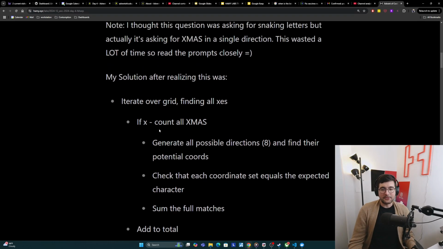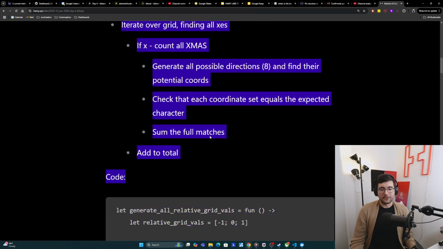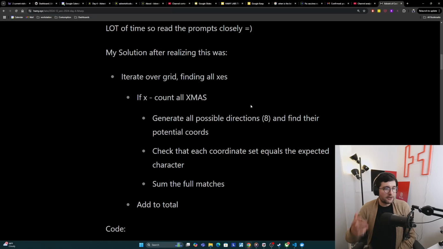Then what I do is generate all possible directions, so it's going to be 8: all the diagonals and all the verticals and horizontals. Then I find their potential coordinates, which is maybe a little confusing, but I wanted to try this approach out. Then I check if the coordinate equals the expected character. At the end, I sum all of the matches from the 8 directions, and we add that to the total after iterating over the entire grid. So we're hitting all possibilities, and we're only doing the expensive stuff when we find an X. Worst case, this is n times 8 times 4, which basically ends up being n.